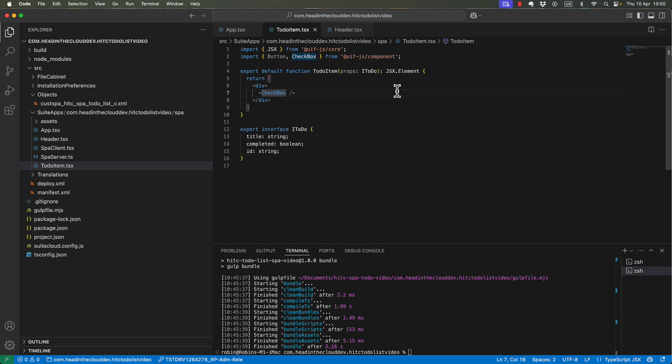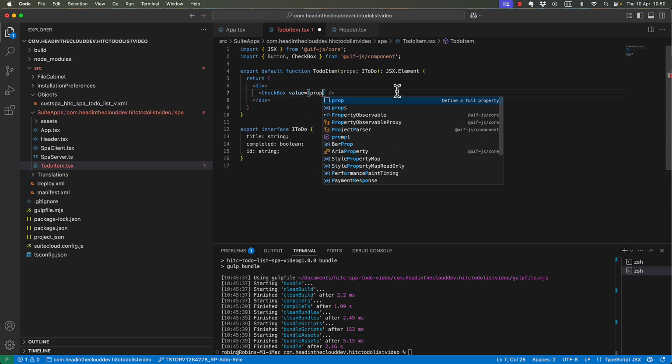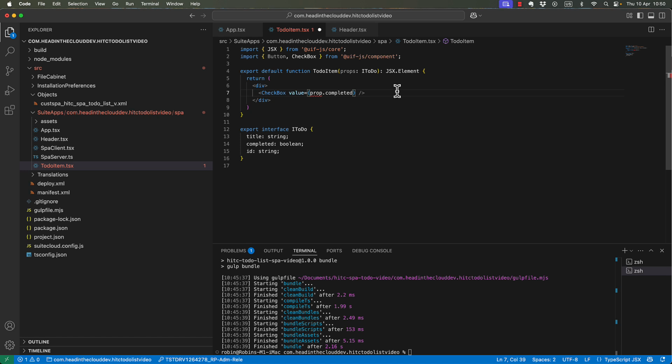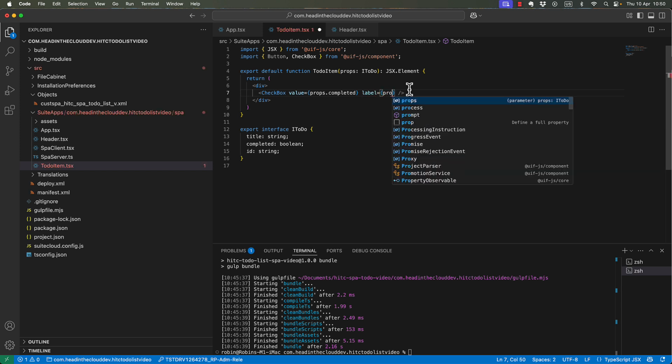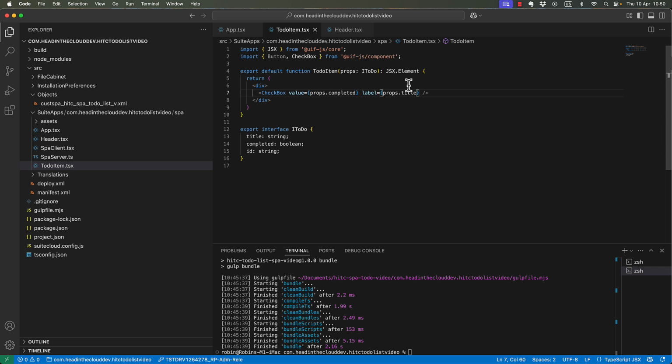So then in our checkbox, what we can do is set the checked value to whether or not it's completed or not. So that means it'll be checked if it's completed and unchecked if it's not completed. And we can set the label of the checkbox to the title of the to-do. And for the checkbox's action, when someone clicks on it, we need a handle toggle function. So let's define that here.